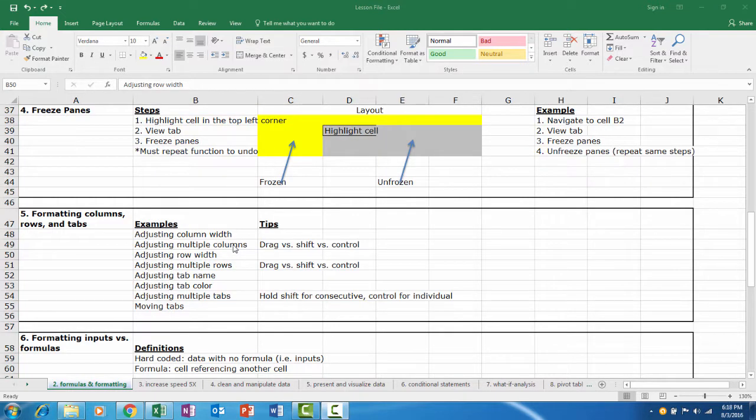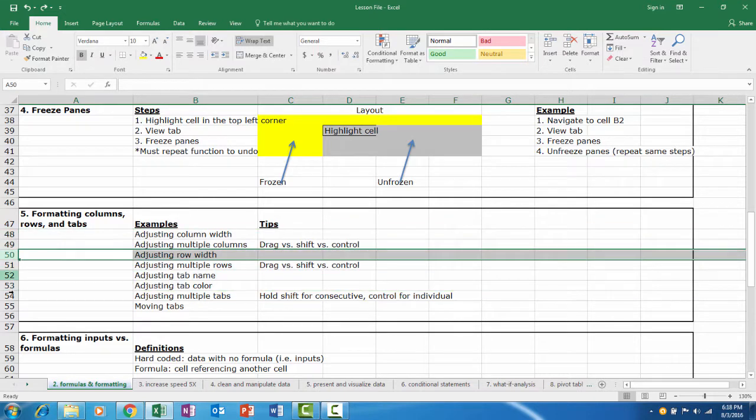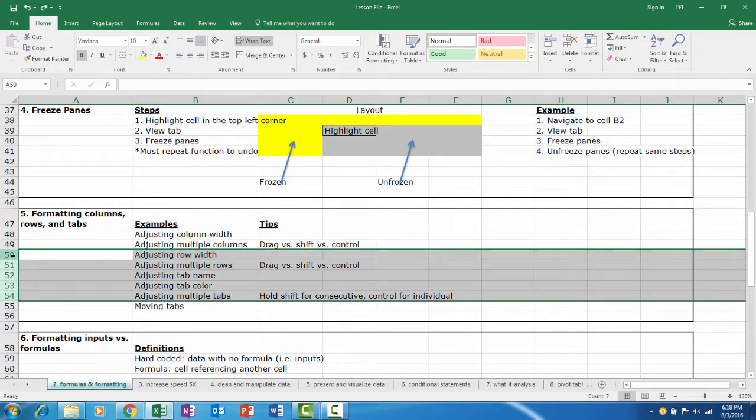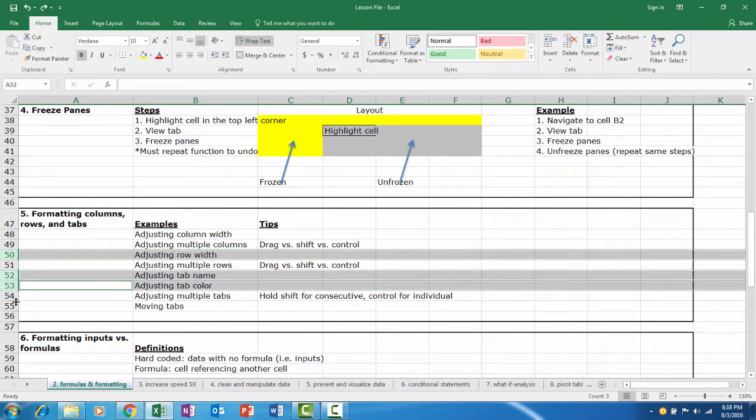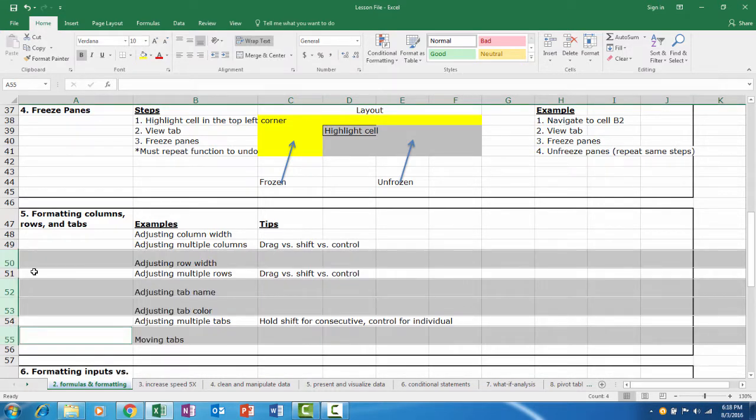Rows work the exact same way as columns. You can drag and highlight multiple rows. You can use Shift to highlight multiple rows, or Control to highlight multiple rows. Resizing works the same way as well. Now undo your progress and let's discuss tabs.